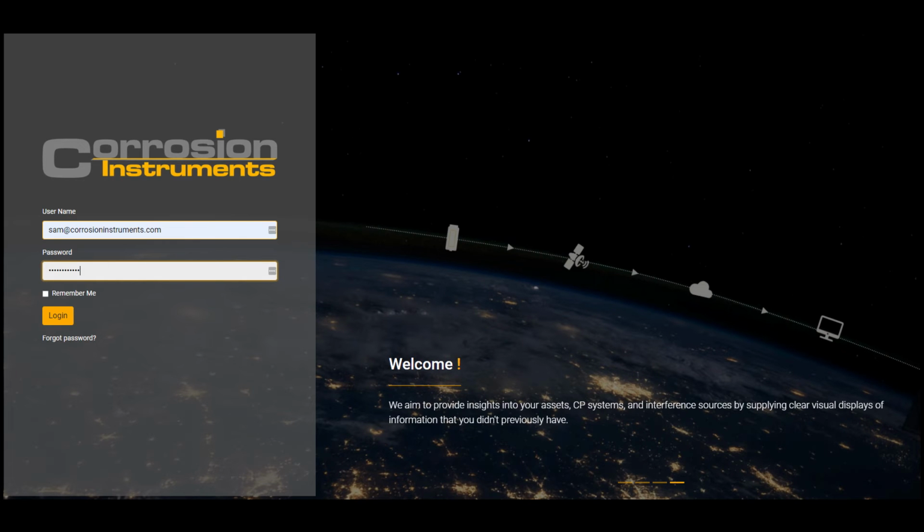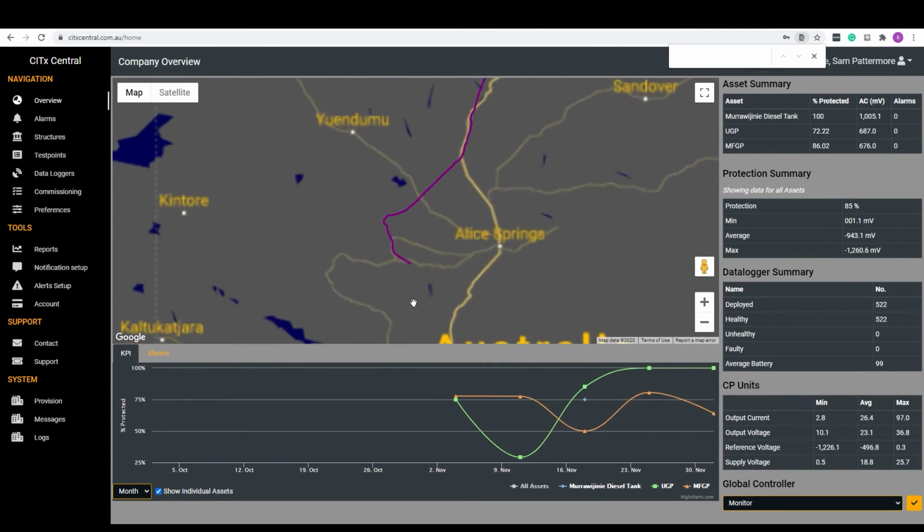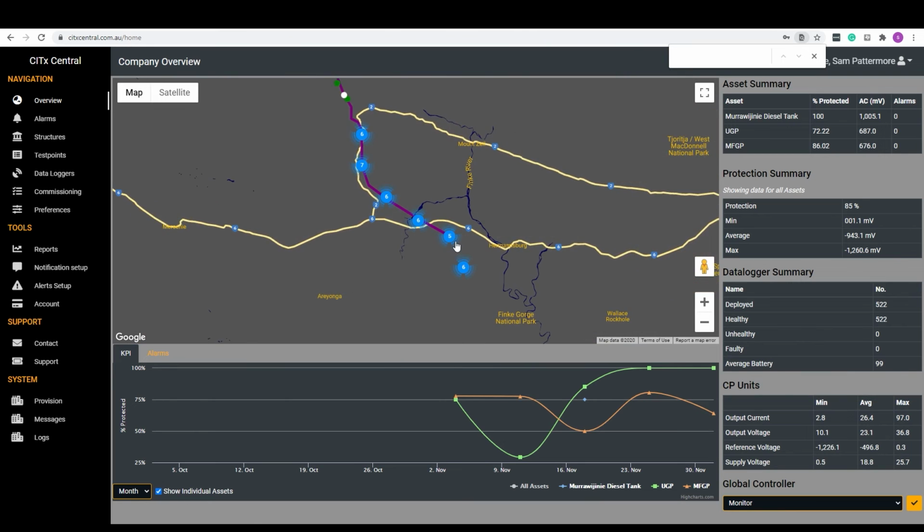Sciteex Central is a vastly intuitive and powerful CP management interface that will give you more insight into your CP performance than ever before. By utilizing maps and binding data to assets, you can navigate intuitively and interact with your assets rather than just interacting with data loggers.